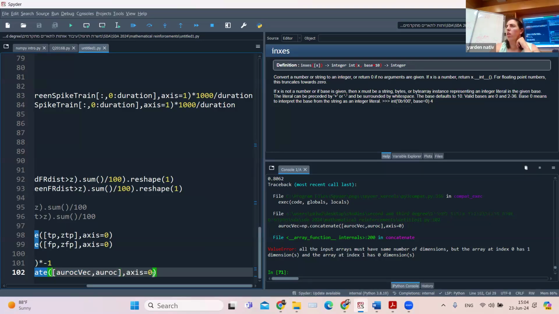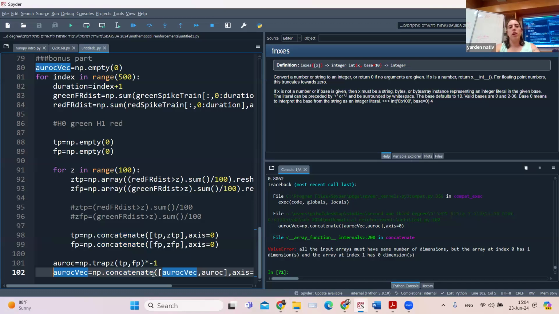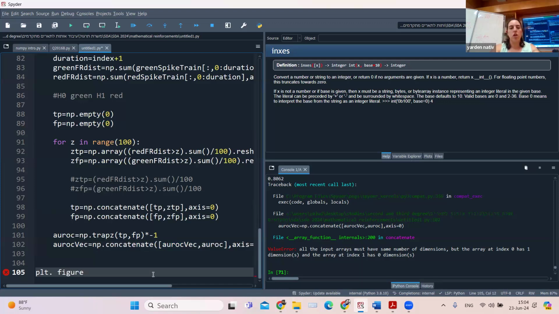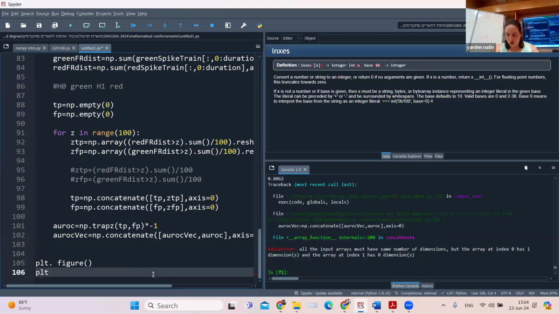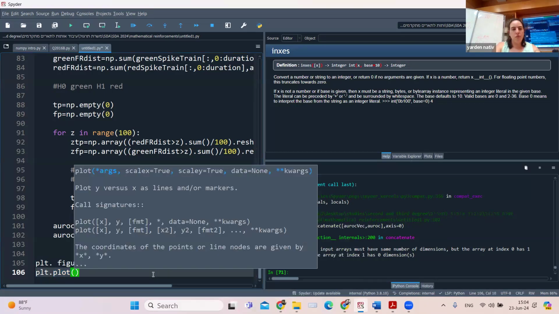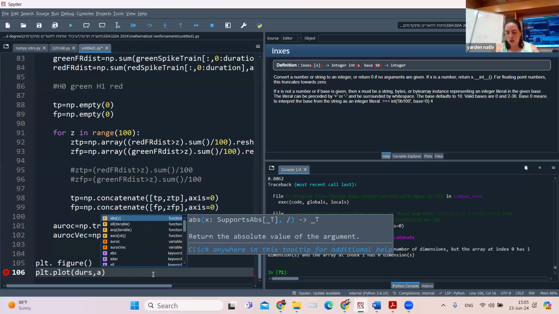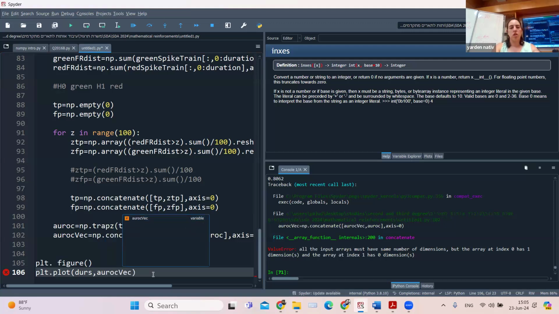What's our end result? Yes, so here we should have this figure that we plot, with all the possible durations. I called it just durations and the area under ROC curve. I forgot here to write all the possible durations, which is in the range of 500 plus 1. This is the bonus.